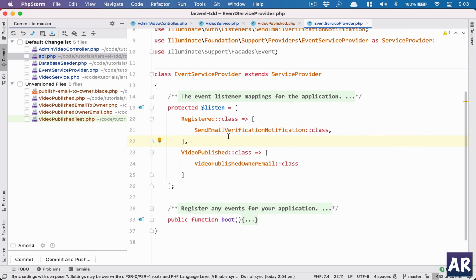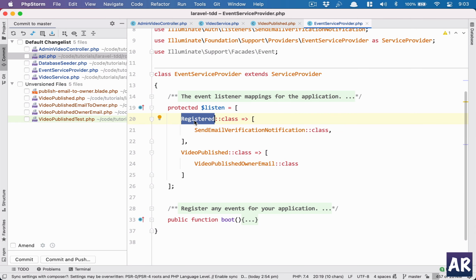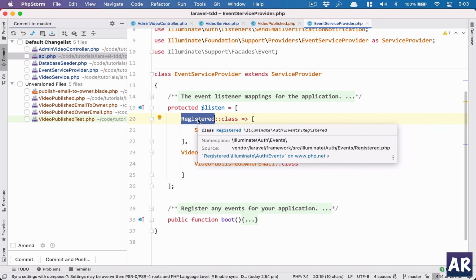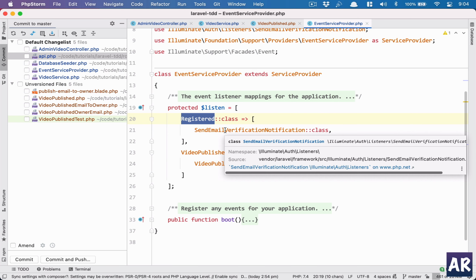So the event service provider has one entry by default, which is the registered class for the event. Okay, it's inside Illuminate auth events registered. Okay, so it's inside the Illuminate package. But when this event is fired, then this handler is called.